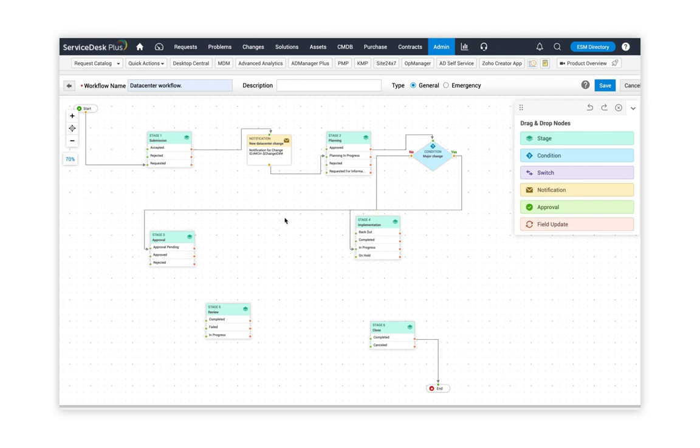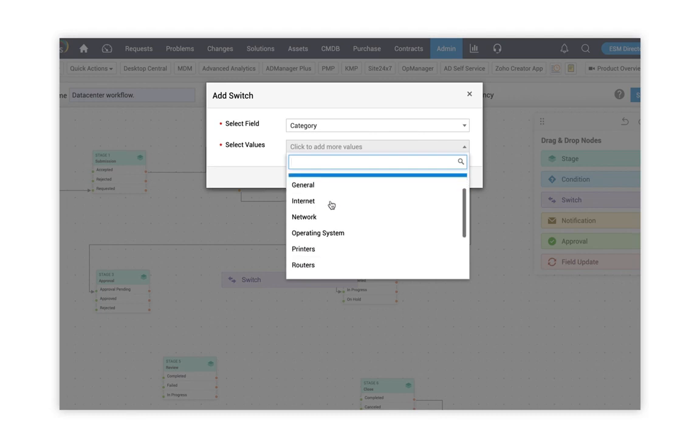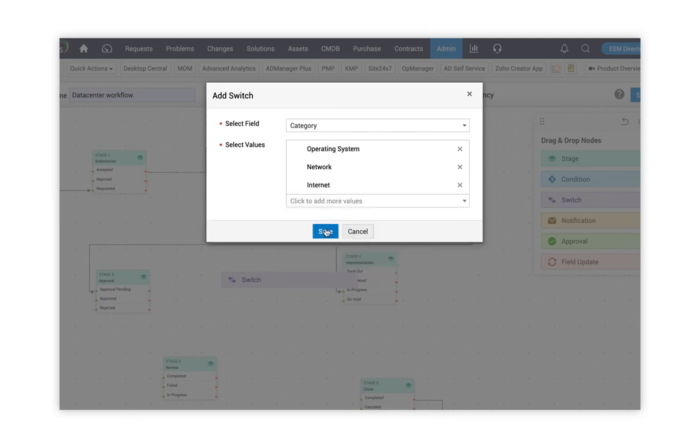Now this is a data center related change, and if I'm going to work on a data center related process, there would be multiple services and multiple assets involved, and there could be multiple categorizations of services that need different levels of approvals to be secured. So I'm going to use two elements from my drag and drop node. One is switch and the other one is approval. I'm going to define a switch based on different categories involved in the particular change. I want to secure different approval processes.